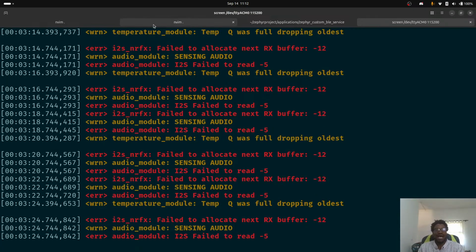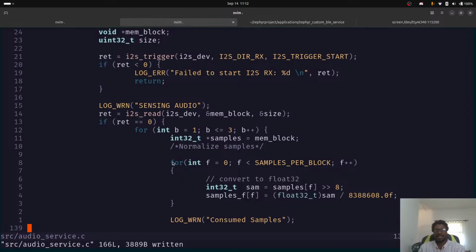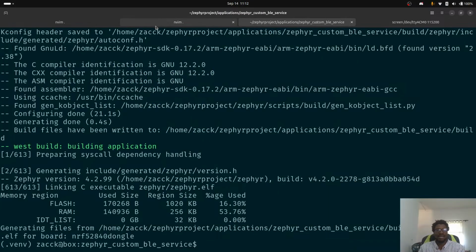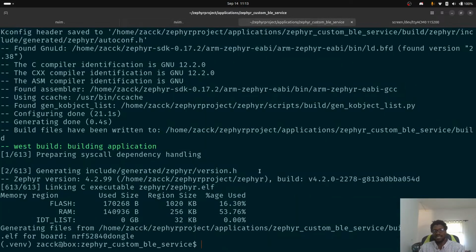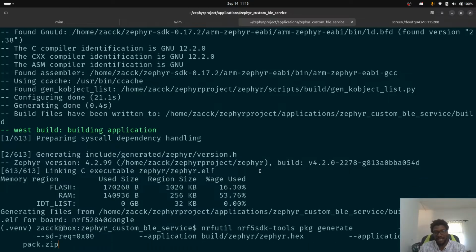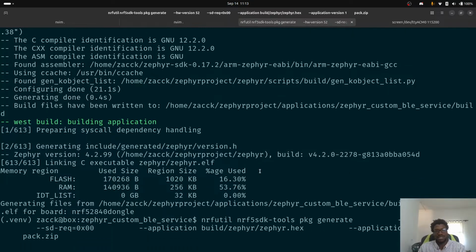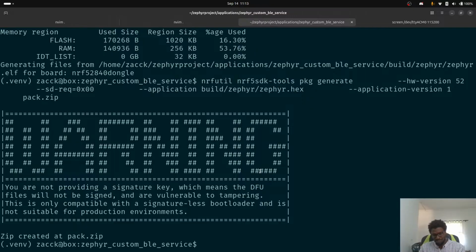Okay? So now I've gone back to the version that I had before. I'm not applying the filter yet, but I've gone back to the version that I had before, and it's built here. Let's quickly dump that into the application, into the board, and see what happens.